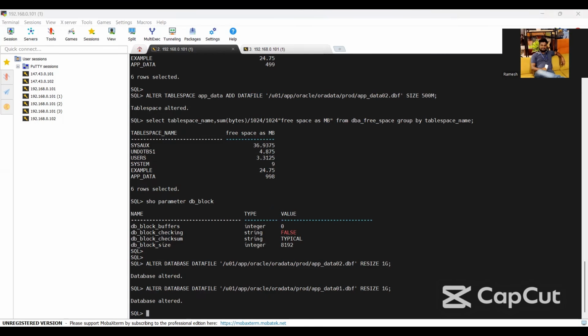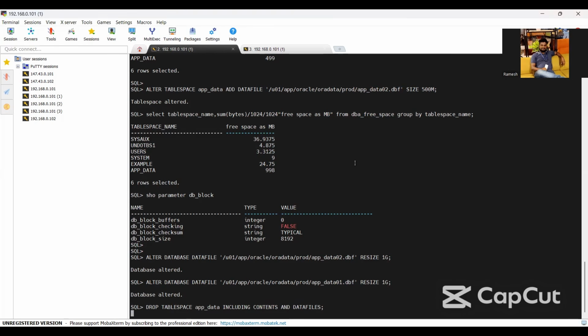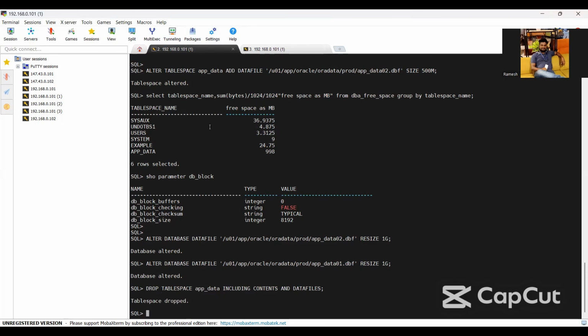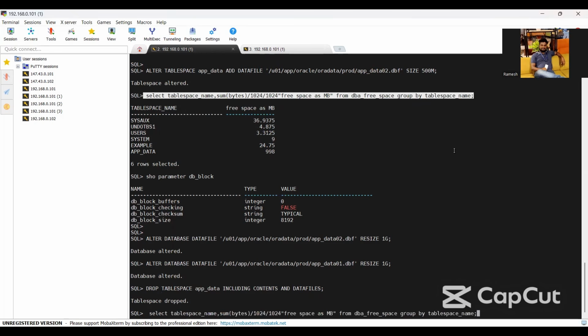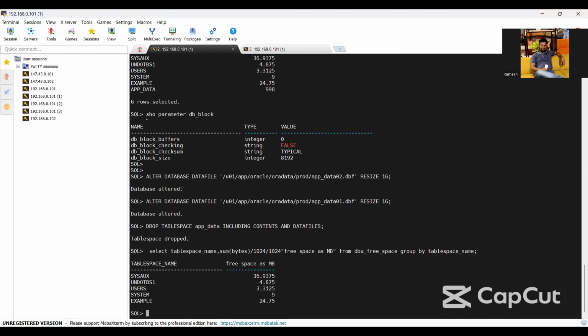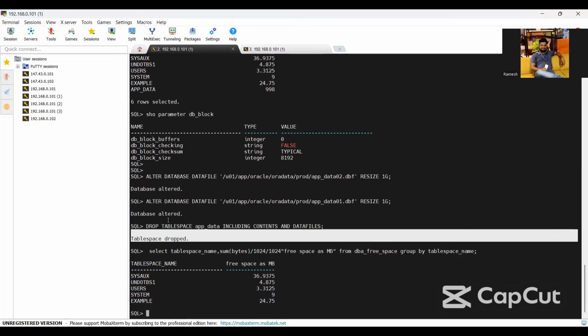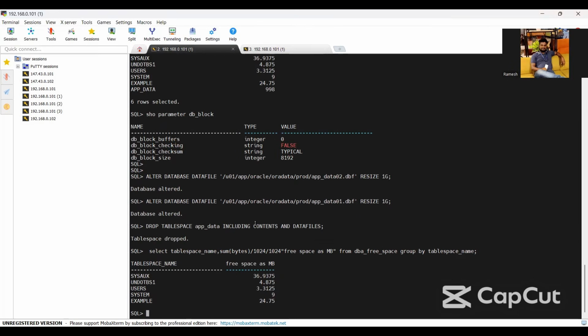Now we are going to drop the tablespace. Just simply we are firing this command, drop tablespace, the tablespace name, okay, and including contents and datafiles. Okay, so this will drop our tablespace. I will show this output here. It should not appear here. See this output, APP_DATA is here, but here there is no APP_DATA because we dropped the tablespace. Okay, so these are the basics about tablespaces.